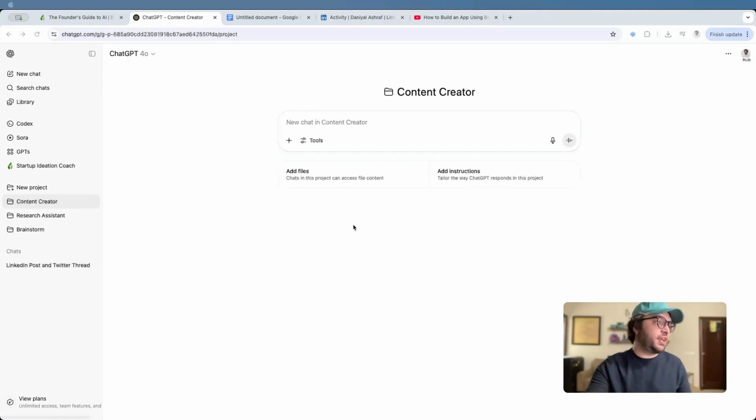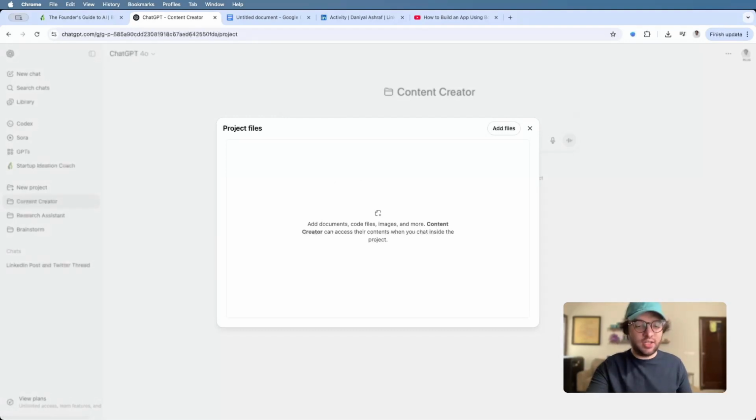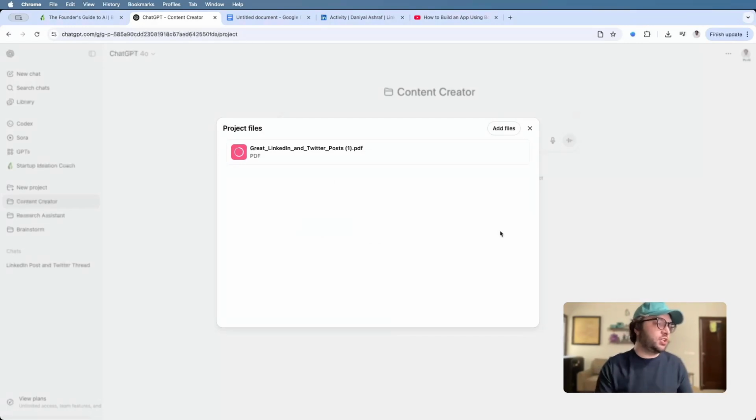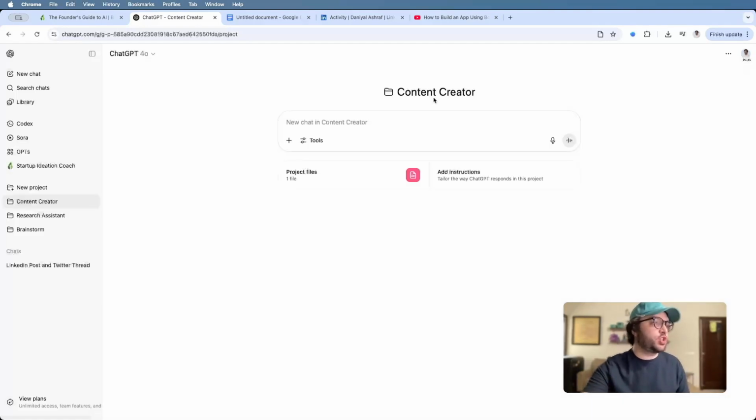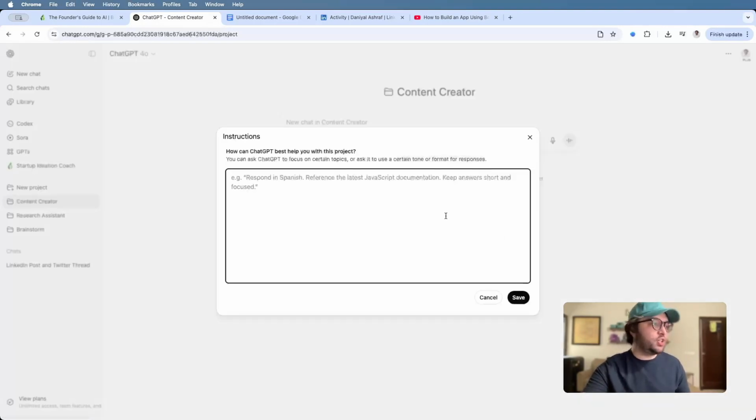So let's begin adding the file. We'll click add files and then attach the PDF that we created. Those take a little bit of time, but it's super quick. The next thing we have to do is think about the instructions that we want to add. We already have instructions in mind, so I'll just add them here.